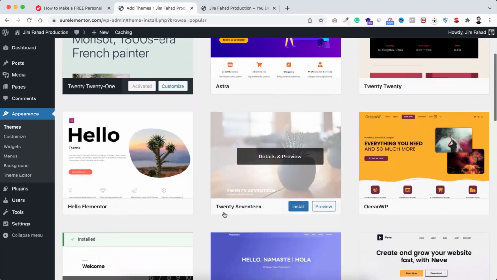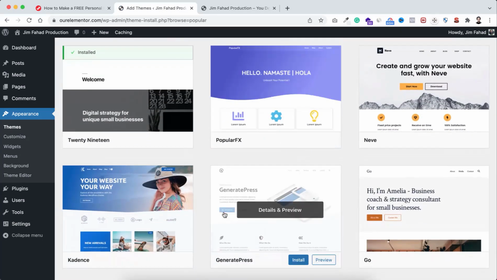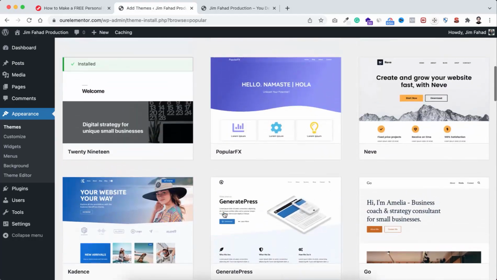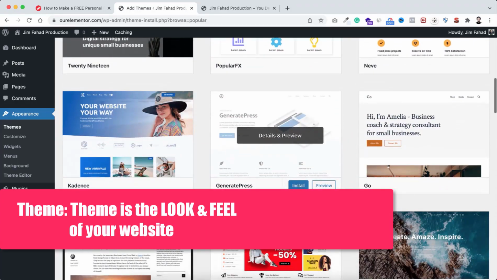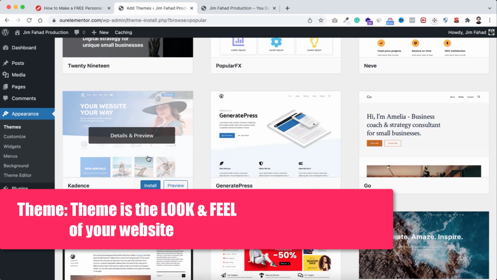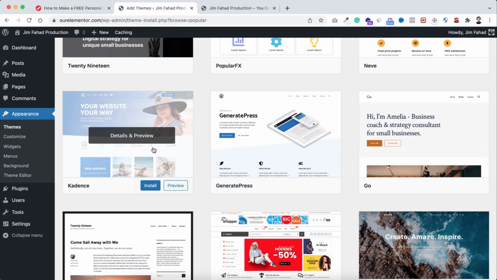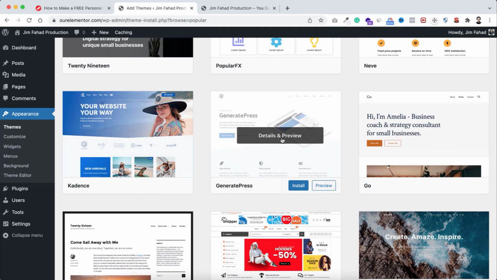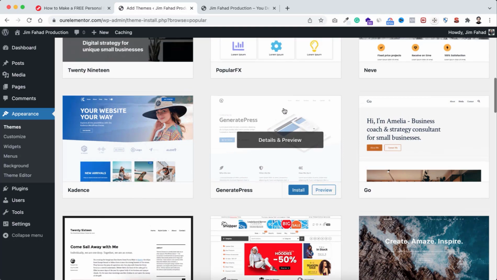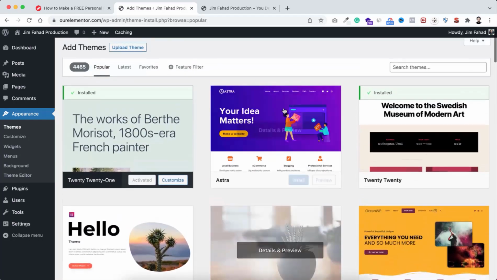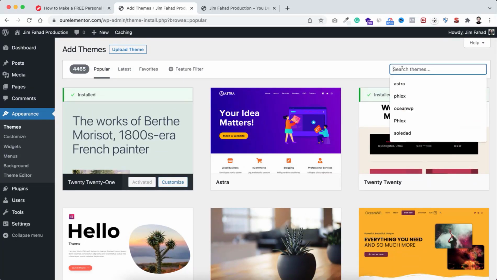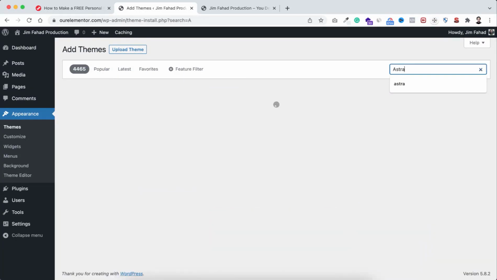And here you can see a lot of free themes. And like I said, themes are basically the look and feel of your website. So from here, if I select this theme, then our website's look and feel will look like this. If I select this one, our website will look like this. But here I'm looking for another theme that says Astra. So from this search bar, I'm searching here Astra.